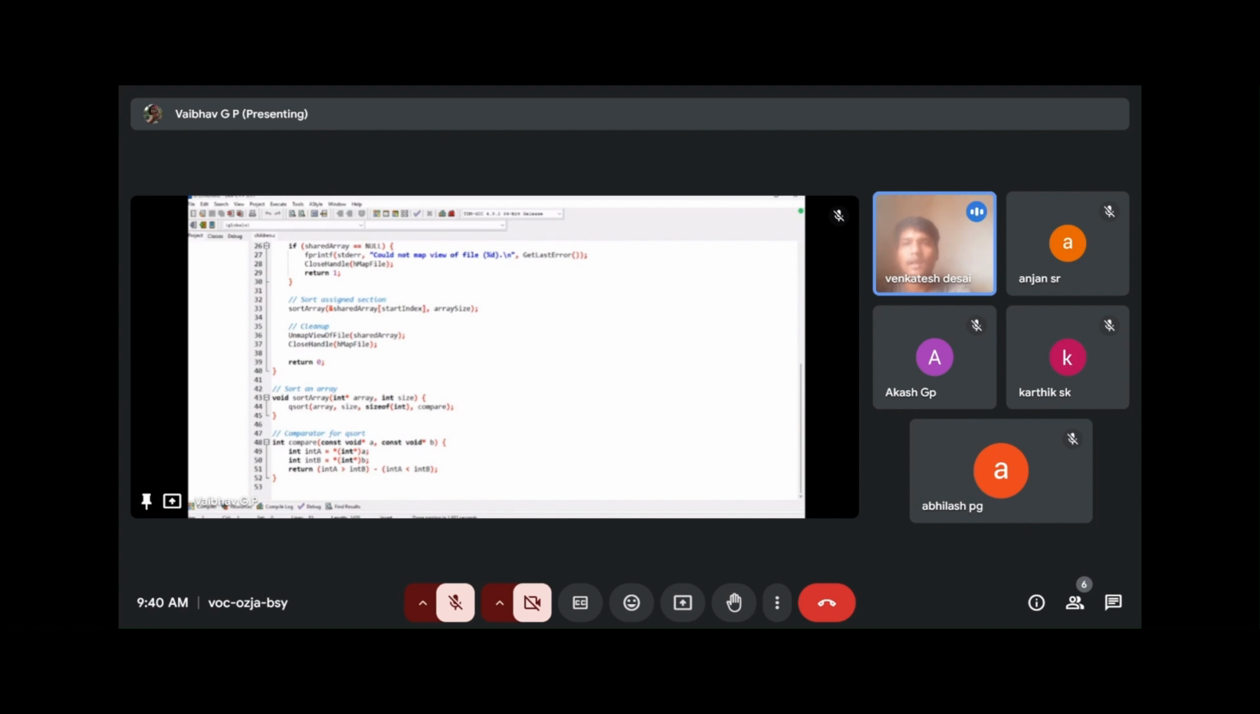Parameters: FILE_MAP_ALL_ACCESS grants read and write access. The zero value specifies the mapping starts from the beginning of the file. The size is determined automatically. Error handling: if mapping fails, it prints an error and closes the shared memory handle before exiting.